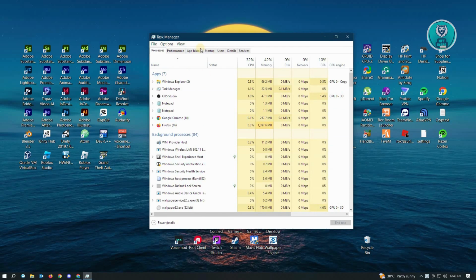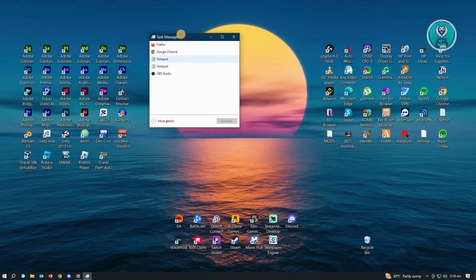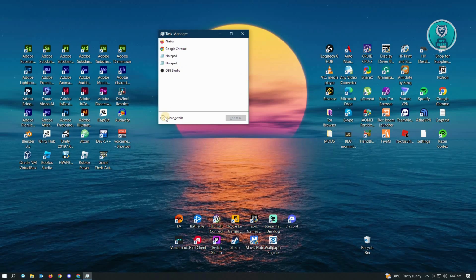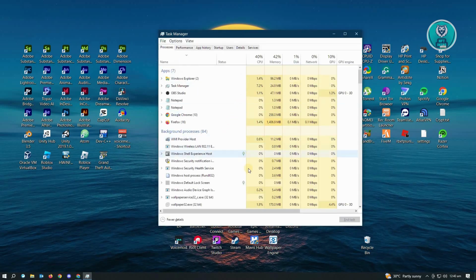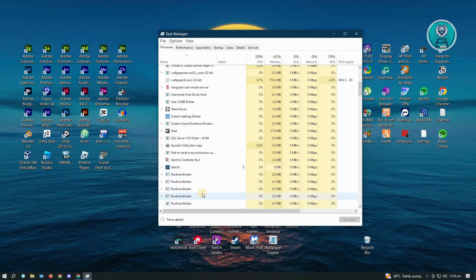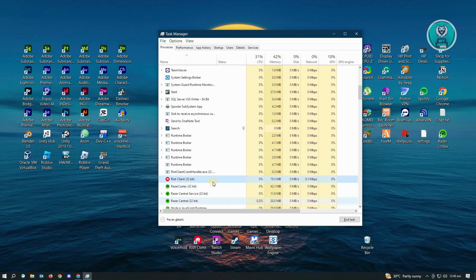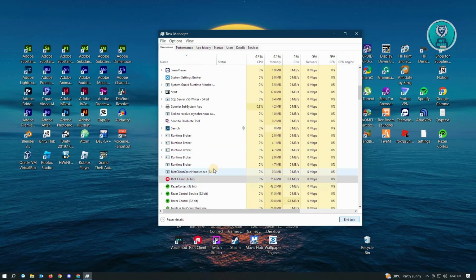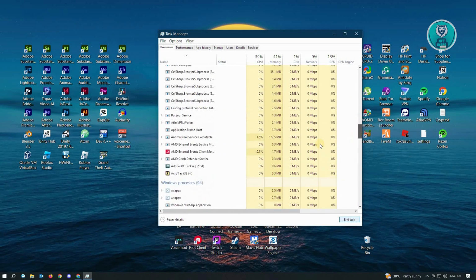So by the way, if you don't have this UI here, you might have the lesser details view for Task Manager. So make sure that you click on more details here so that you'll get the same UI that I have right now. But yeah, going back, you want to look for Riot here and for any Valorant services. So for example, I have Riot Client here. Just make sure that you close this one. So end task. Go ahead and go to the very bottom and see if Valorant is open here.